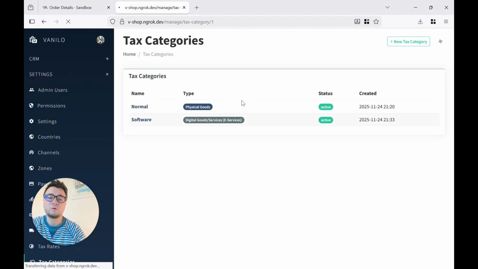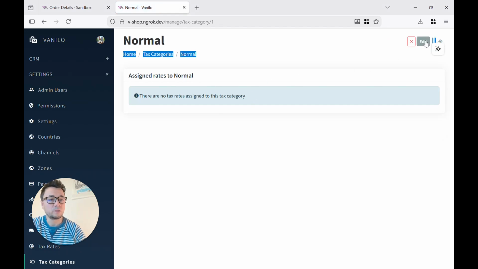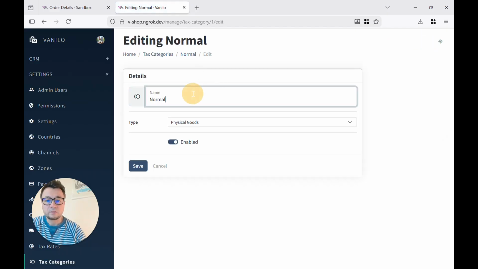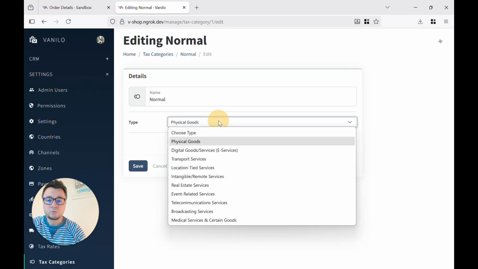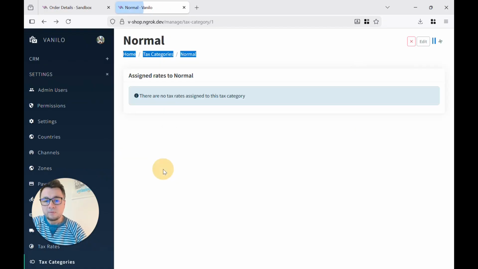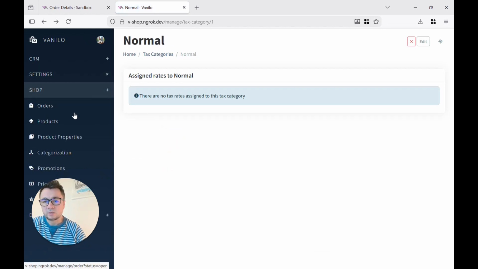So let's say when you go to the normal category, which I added earlier here, it has a name, which is mostly informational. Your customers won't see it. You can also specify the broader type of the product. This comes in handy when you want to do a reverse charge mechanism or OSS. But if you don't have that, even then you can just specify a type, and then you can tell, okay, these are the normal physical goods. Anyway, once you have the tax categories, you also need to assign your product to tax categories.